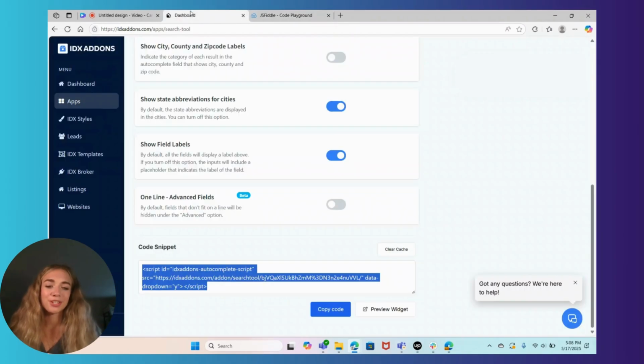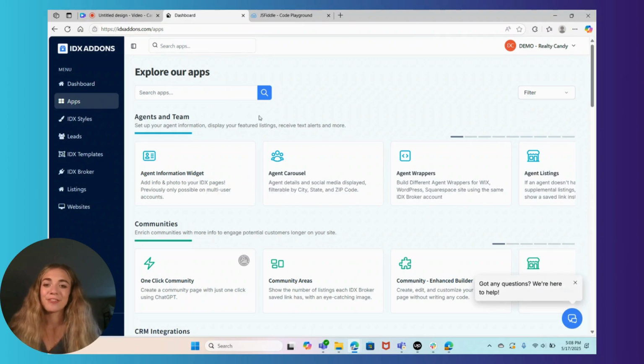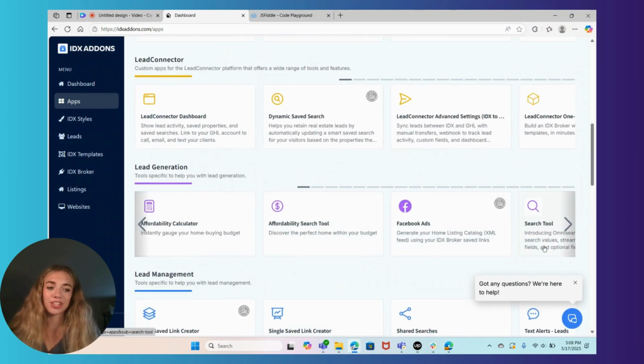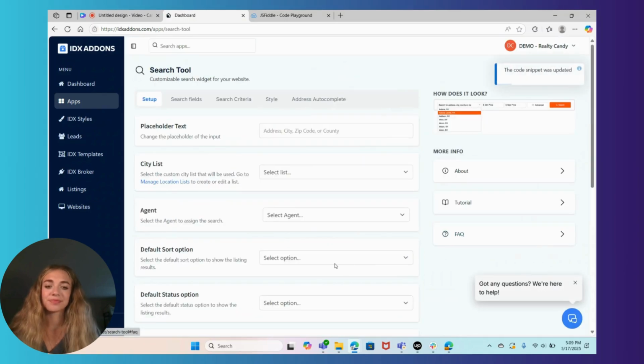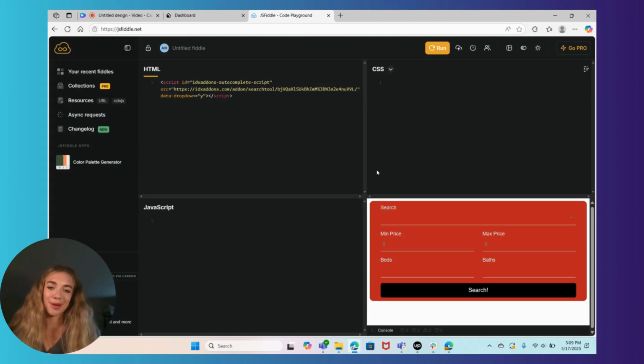So to recap what we just went over of the 3 easy steps of applying a widget to your website, first you go to idxaddons.com and select the widget that you'd like to apply. Second, you copy the code. And third, apply it to your website.